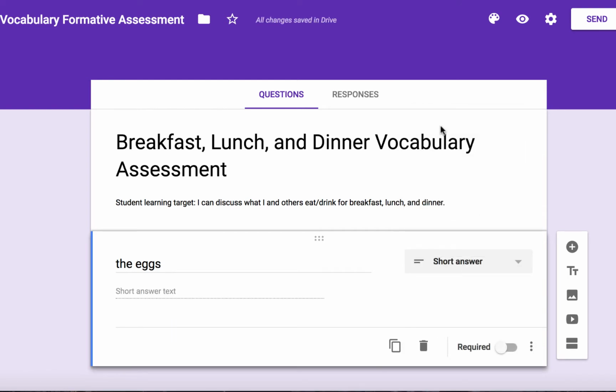After you add the question, you have more options down below. You can duplicate the question for further use. You can delete the question by clicking on the trash can, or by clicking on the toggle button, you can make it a required question. For vocabulary questions, I don't require students to answer every question in case they don't know the vocabulary word.